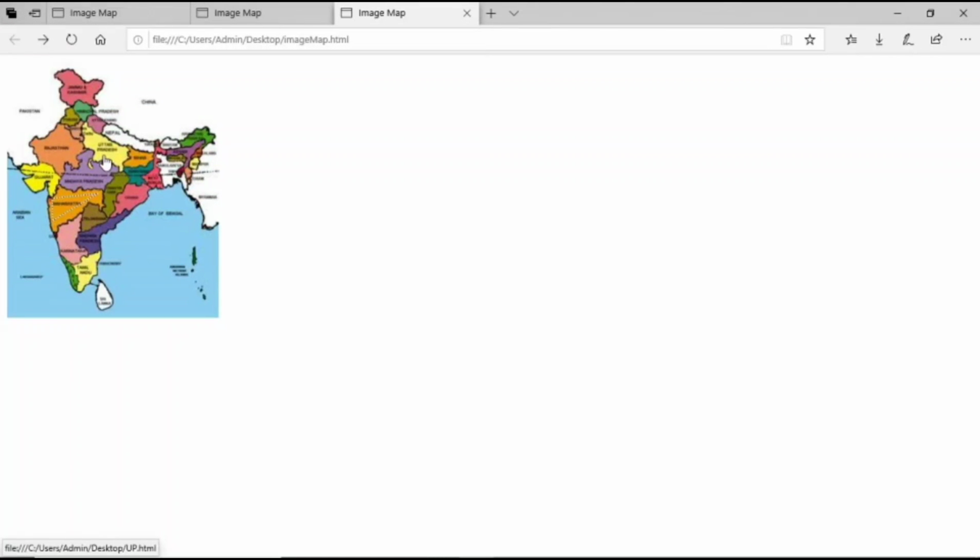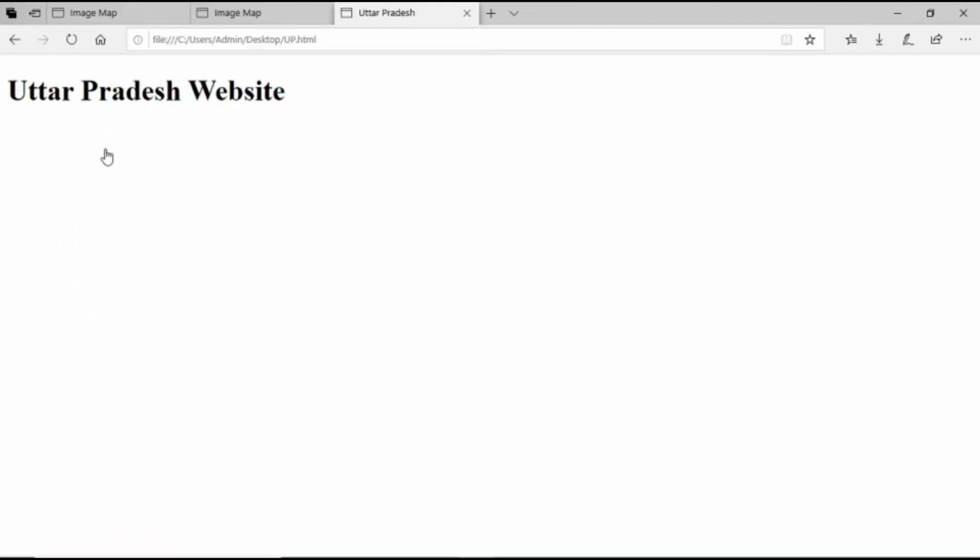Similarly, if I click on this Uttar Pradesh state, then it should open the up.html. As we can see, it has opened the up.html. So in this way, we can create our own hotspots from a single image.